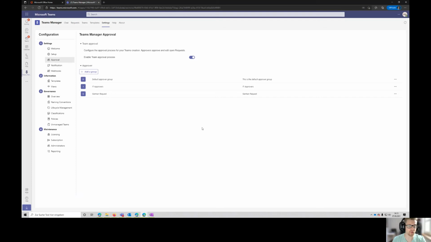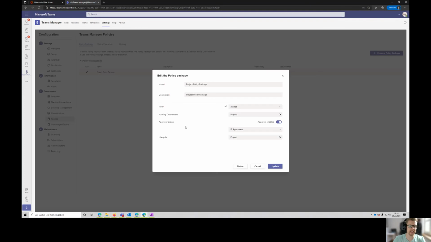To use an approver group, you have to add them to a policy. As you probably know, the policies are down here in the governance part. They describe a package that gets rolled out based on a condition. So we do have a project policy package in here. We have a naming for that, an icon. We have a specific naming convention I already picked. We have the approver group and the life cycle.